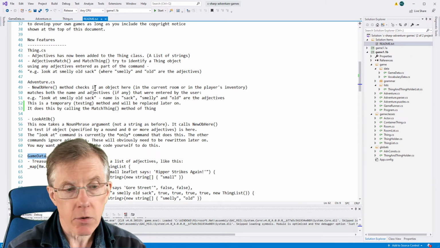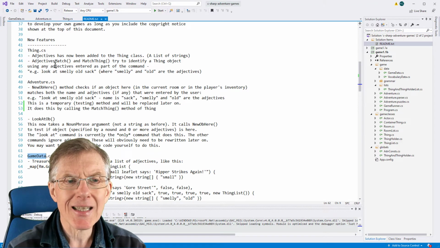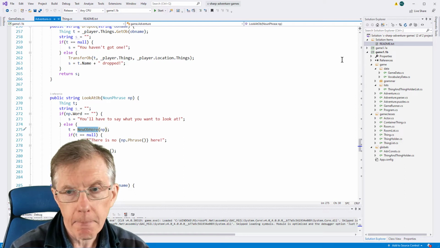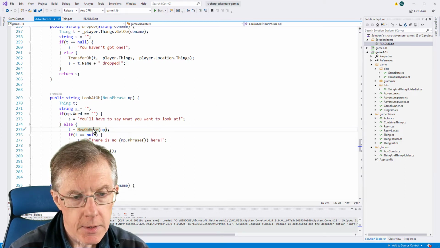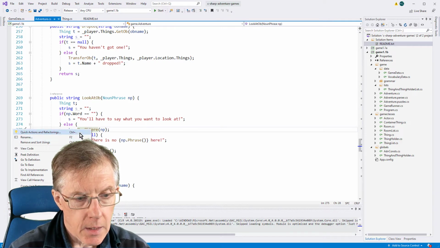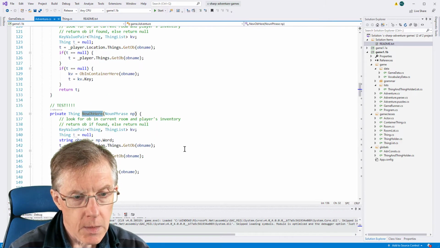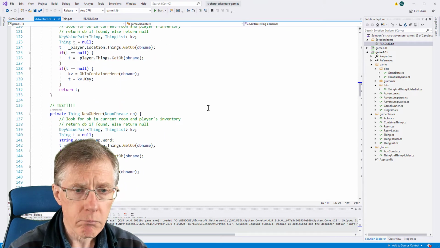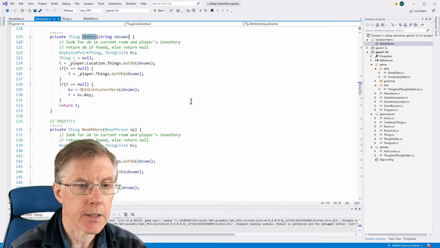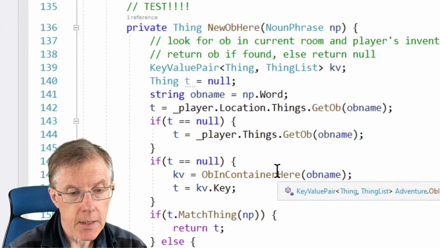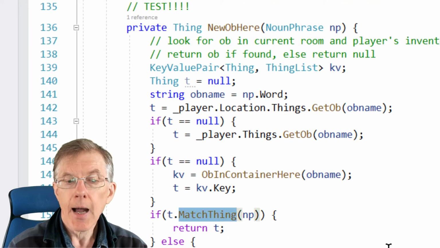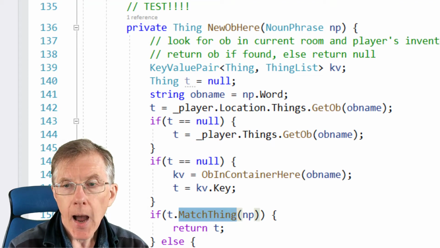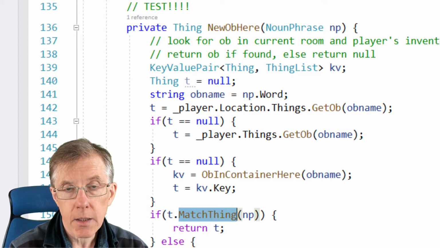Next, in adventure.cs, new ob here. Well, this is a sort of a test method. I've added this to let me find it. New ob here, you can see it's listed here. So if I go to definition. Right, so I previously had this method called ob here, and that just tested the noun, the name of the object. But the new ob here also tries to test the adjectives by calling the matchThing method, which I've just explained. And that is used currently in this version of the code.